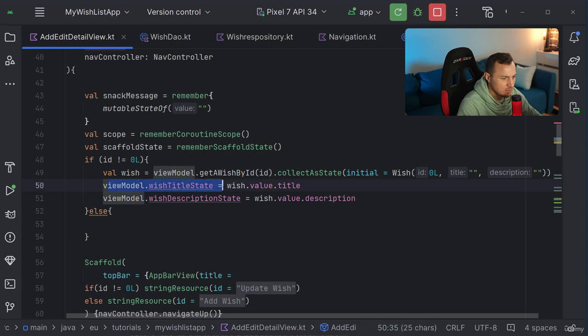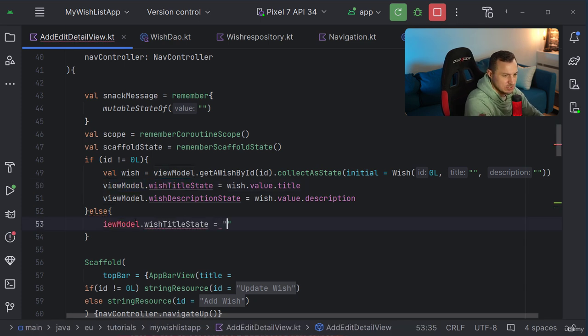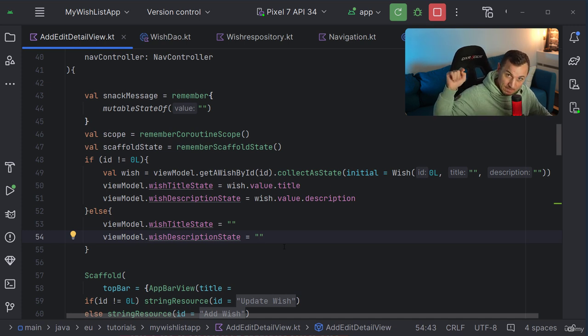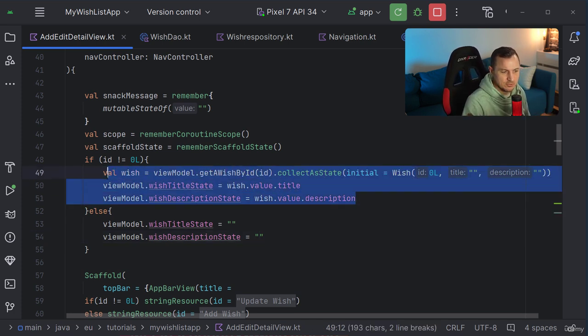And now what should happen if we get 0? Well, then the view model state should just be an empty string for title state. And the same goes for the description as well. So basically that means we got there through creating a new entry, and otherwise we got there through an entry that already existed.